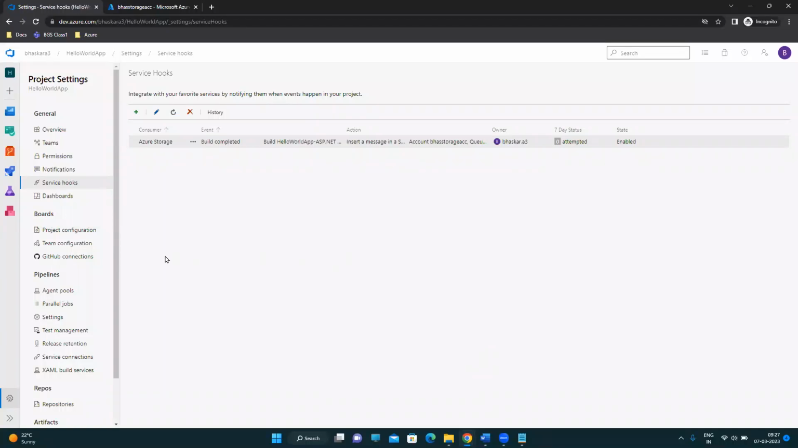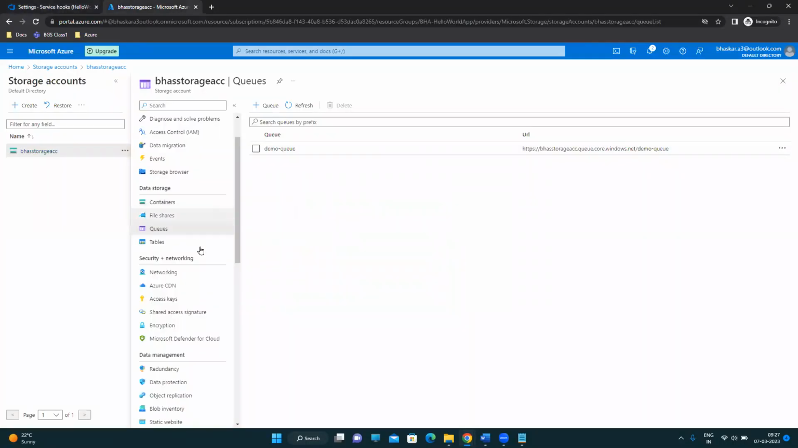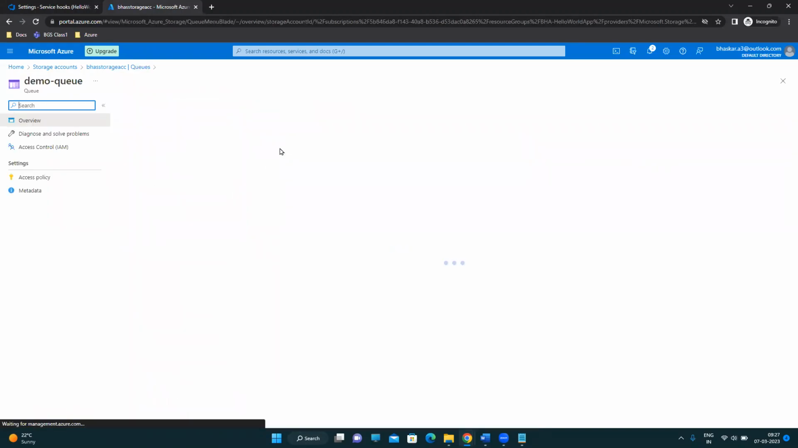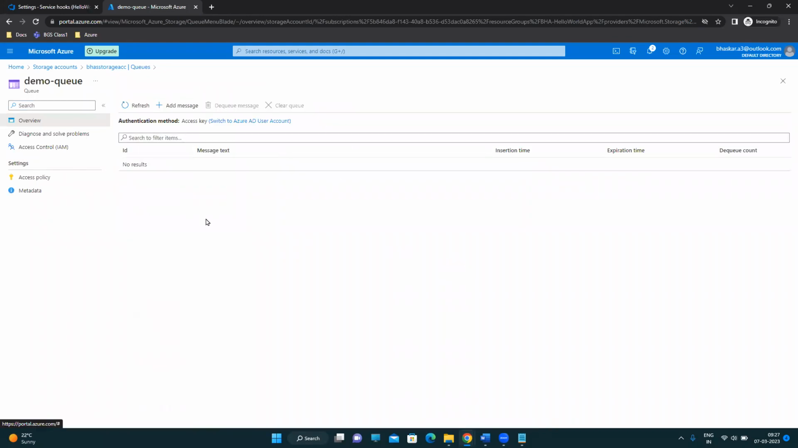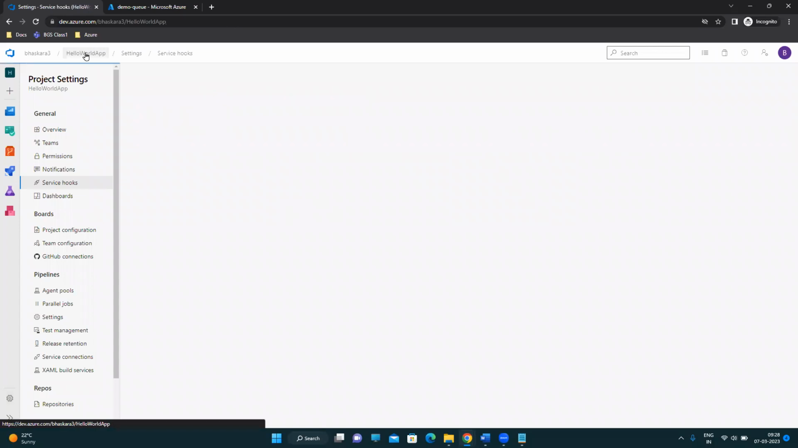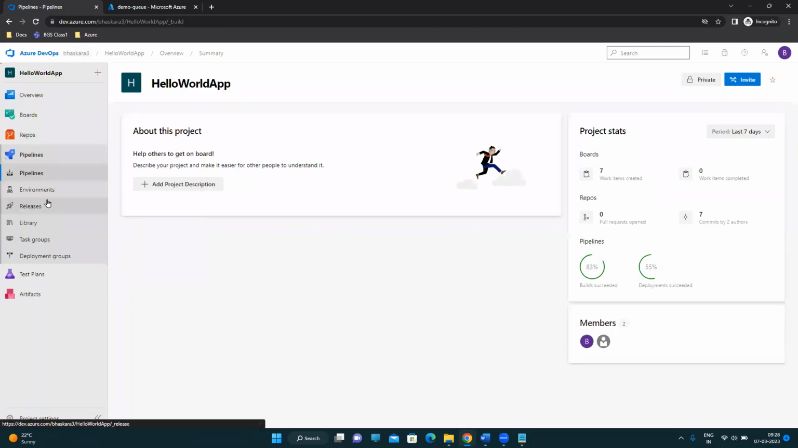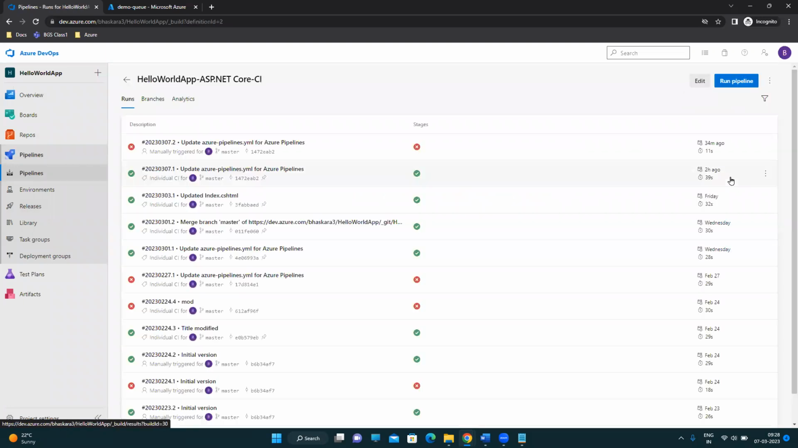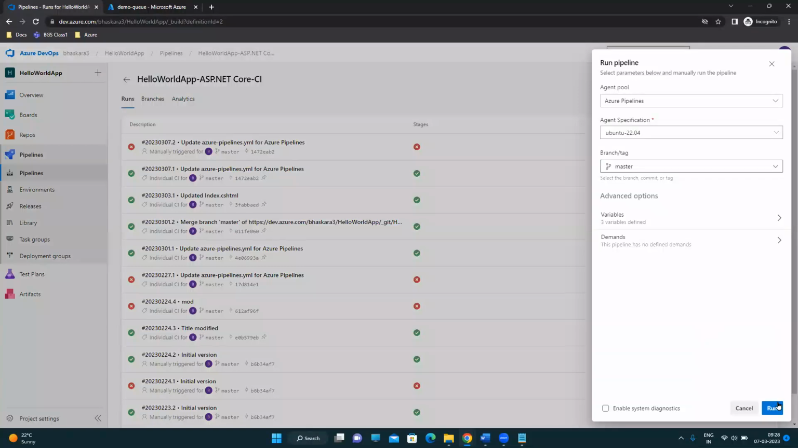Okay. Now go to your queues. Click on this queue. In case of any alerts, those things will be displayed here. Let us go and see for which pipeline we have created this. This one, right? Go to your Hello World app pipeline. This one, right? Run the pipeline.